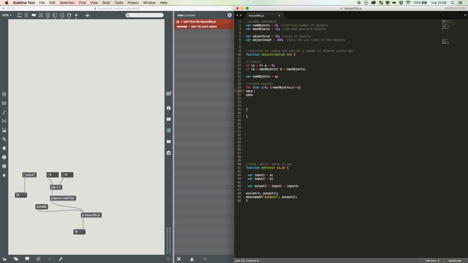So our x position is going to be our object inset, so 100, plus our object size, plus our object size, times by I.